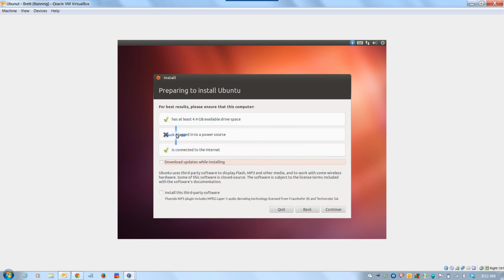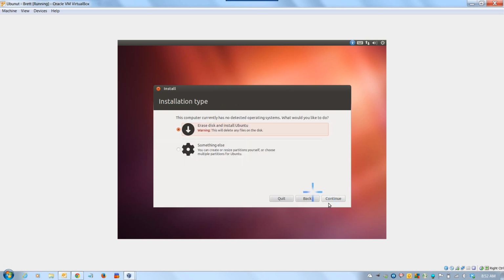Now, best results, 4 gig. I'm on my laptop, but I've still got plenty of battery charge, so I'm perfectly fine, and connection to the internet. You can download updates and install third-party software. Look, for the purposes of this exercise, I'm not going to do so. I'm actually going to do that after the install has happened. We'll click on continue, and we're going to erase the disk.